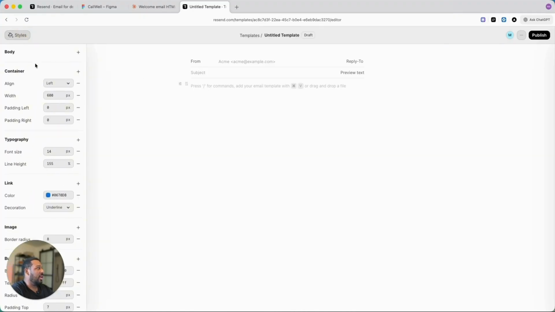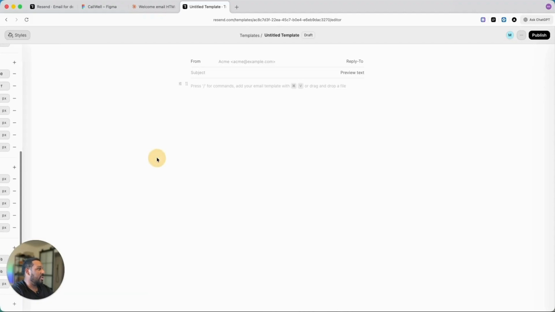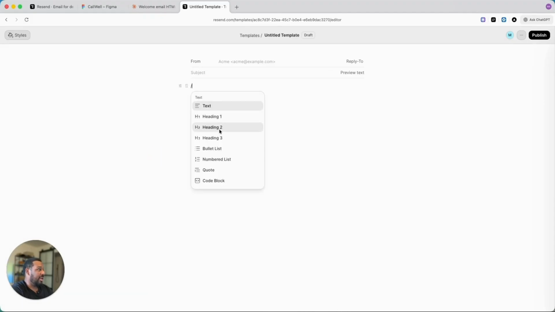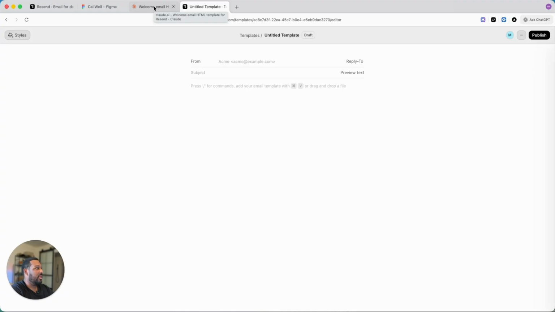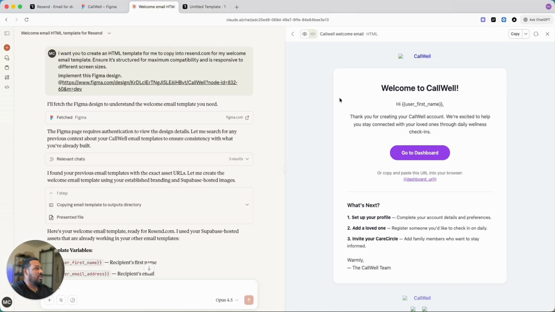And here is where you would typically, if you didn't have an HTML template that you can drop in, you're able to add different styles, other information in here. You're able to add different blocks like text, heading, bullet list, and others. But we're not going to do any of that because we've just had Claude actually go through and manage all of the email generation for us. So let's see. So it generated: Welcome to CallWell. Hi, user first name. Thank you for creating your CallWell account. We're excited to help you stay connected with your loved ones through daily wellness check-ins. It's got a button to send them to the dashboard, also a URL to paste in case the button doesn't work for whatever reason, and some next steps.